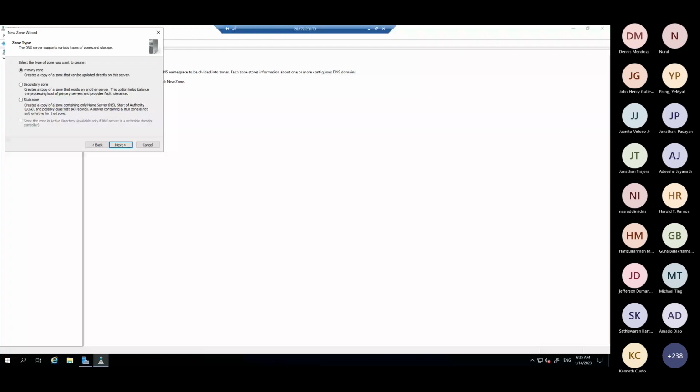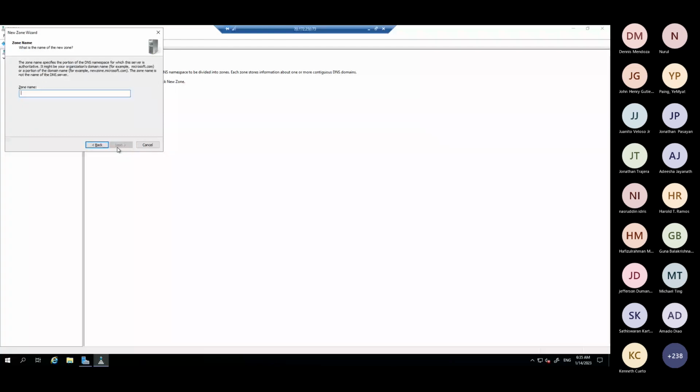Let's create a primary zone here. I'm just creating a primary zone, giving the name apple.com.